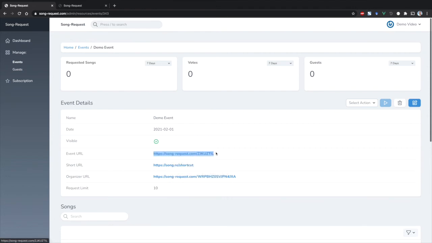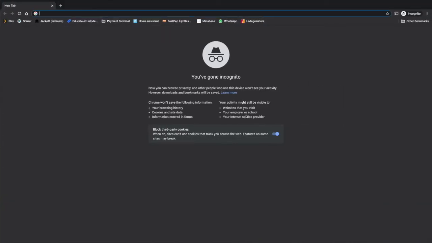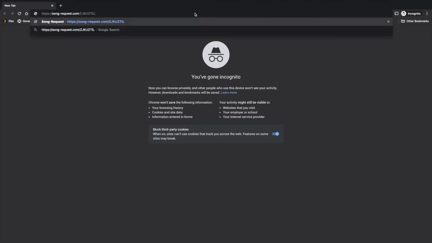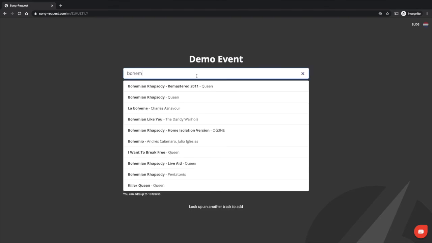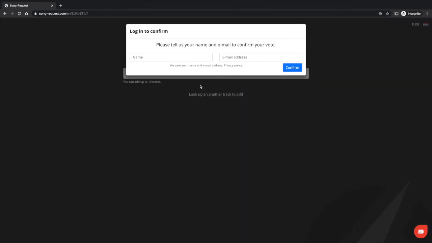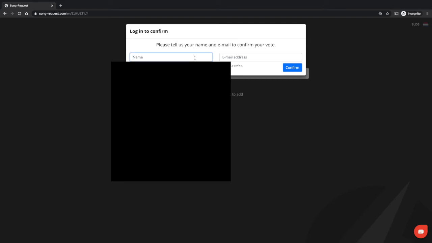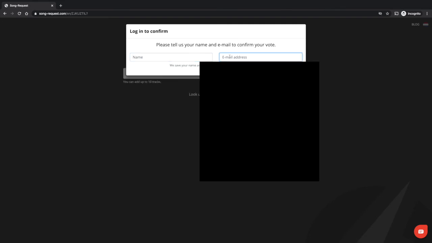I'll quickly copy the URL, go to an incognito tab, and paste the URL again. As you can see, the page looks the same. I'll enter a song name and I'll try to request it. You now see that I have to enter my name and email address. We do this so we can trace who requested a song and because we need a unique identifier. Because you are the only person that has access to your email address, this is the perfect method.